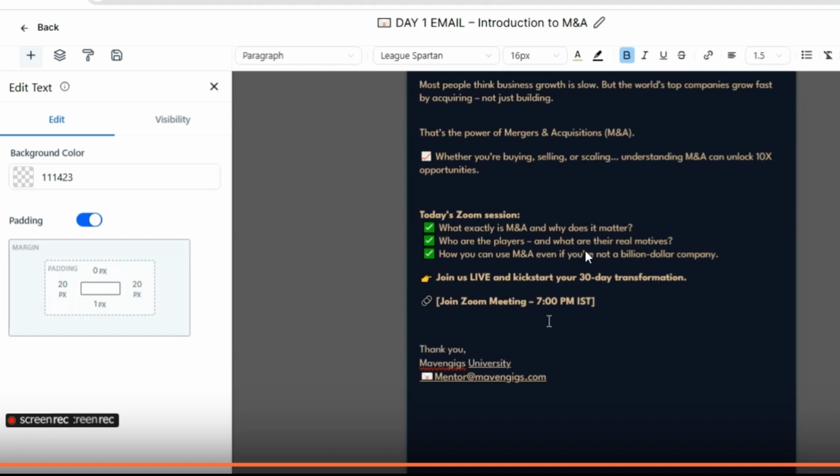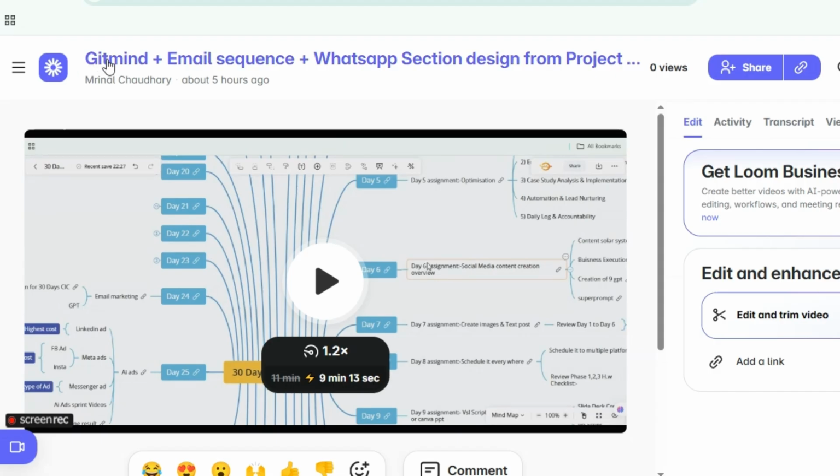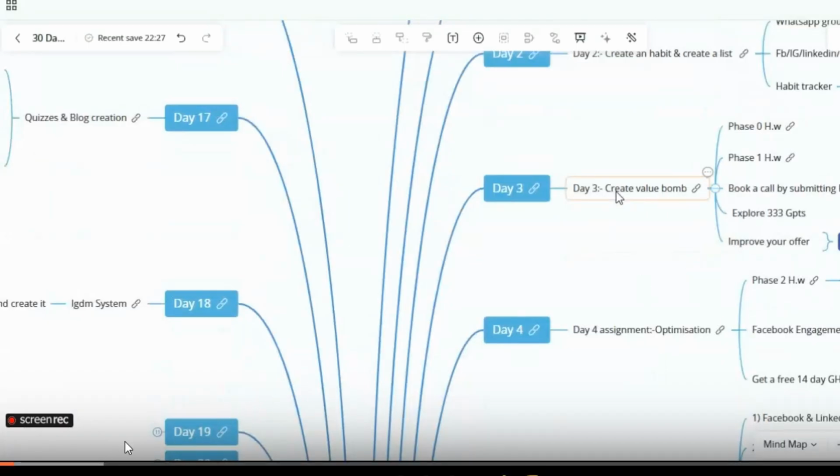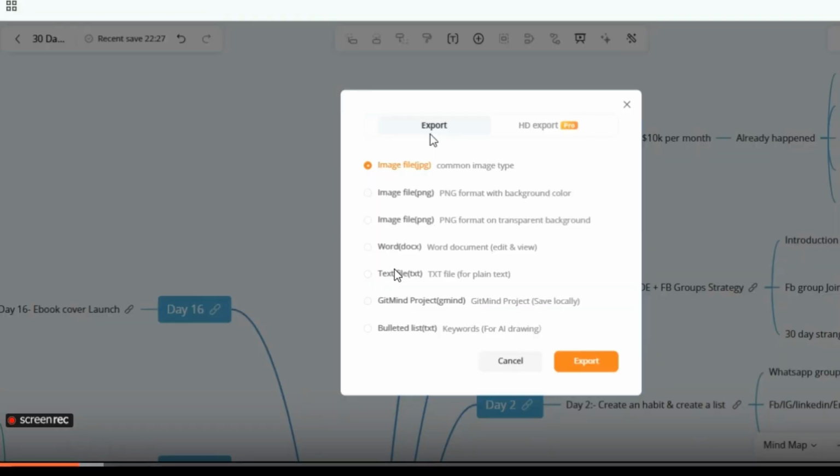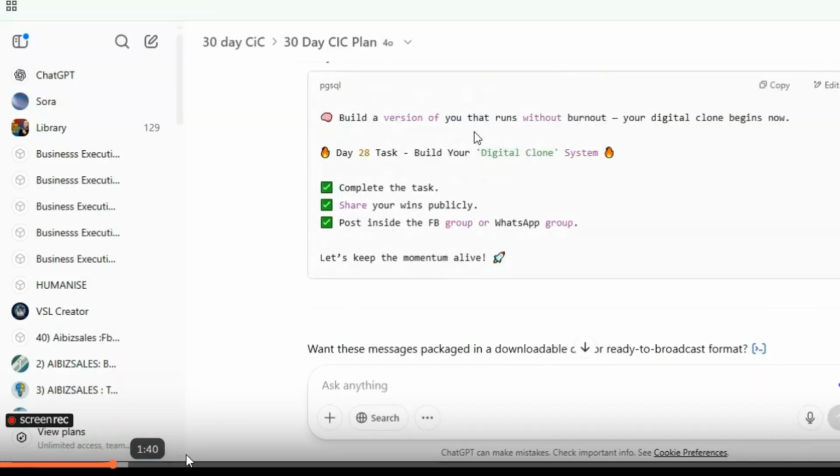Another way is Gitmind. If you have a mind map ready, it works with Xmind or any kind of mind map tool, which people normally use. So here it has the complete mind map of 30 days. What I have done is exported it as a Word file, put in this file, and started chatting with ChatGPT. Once I started chatting, it was giving me different kinds of emails.